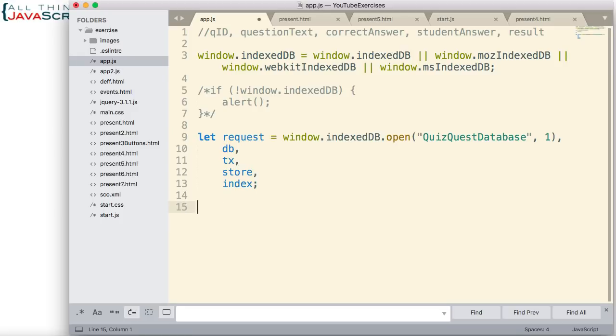Now, this request, when we do indexedDB.open, it will return with a response. And so we want to create a handler to be able to handle those events. It could be an error or it could be successful. So to set up the error handler, we would do this. There is an event object which we can receive, and so I used a parameter e to capture that event object.